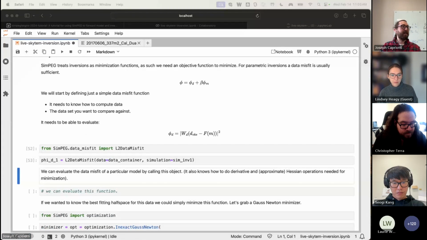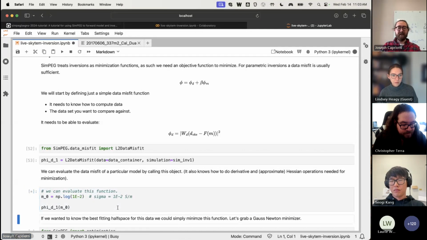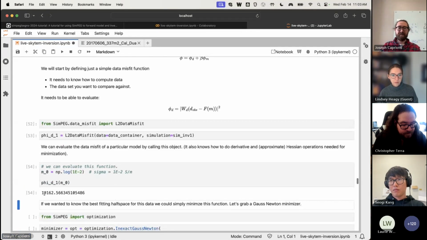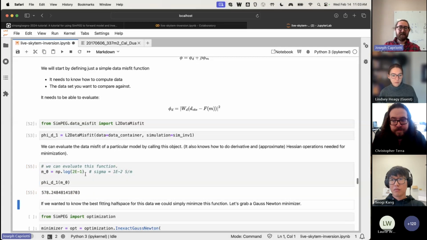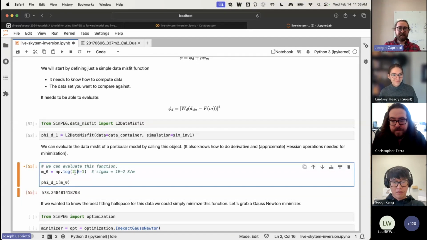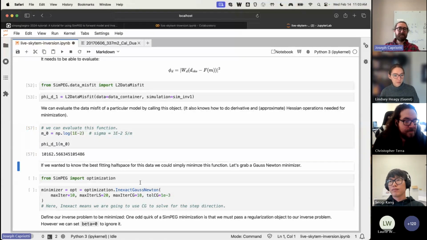Let's say we have a model that is the log of 1e to the minus 2. We can evaluate this function. That's this data misfit function for this model. I could do this minimization very coarsely by hand and just make this thing as small as I possibly could, but let's do that automated. That's going to take a while. Let's go back to here. Where did I start at? E to minus 2. Yeah, go there.